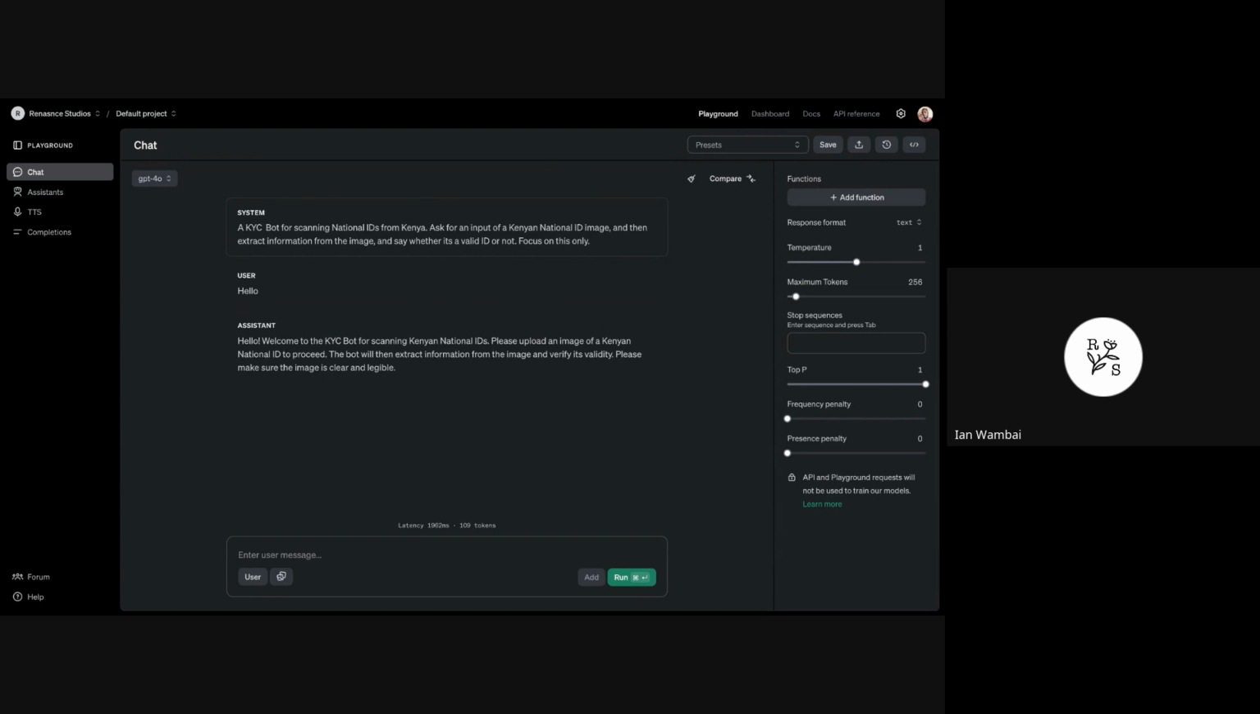Oh, so look, now I've changed the instructions. I've told it to focus on images. So now look, it's saying welcome. Please upload an image of a Kenyan national ID to succeed. So now you know it's looking for an image. So now I want to give it an image. Let me search for Kenyan national ID images on Google Images. Then I'll upload a Kenyan one and an Ethiopian one. Then we'll see whether it will be able to tell us the difference.